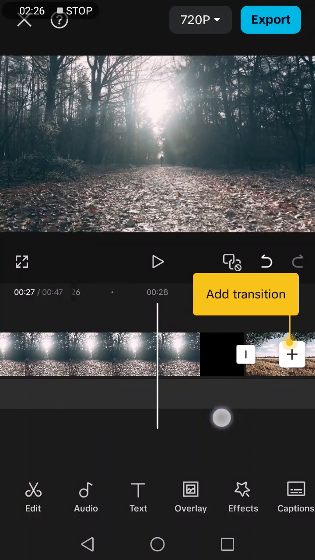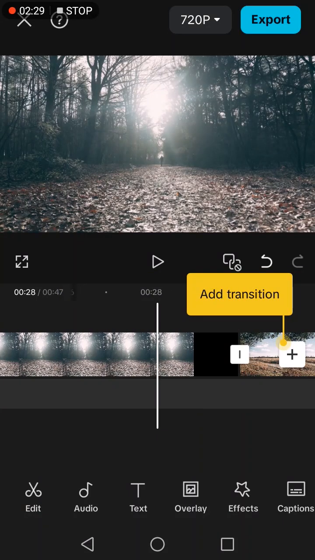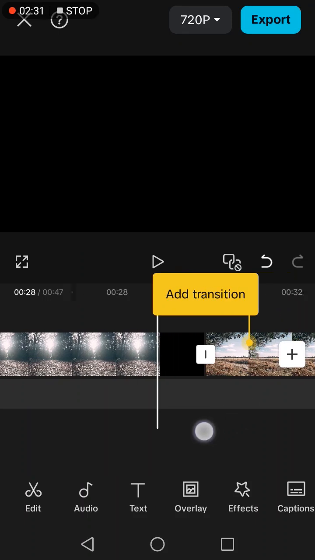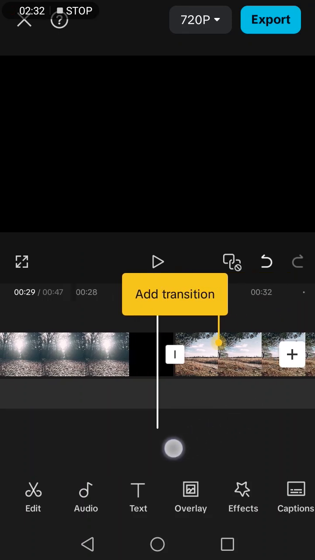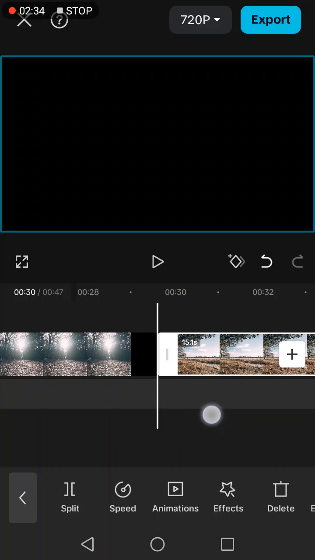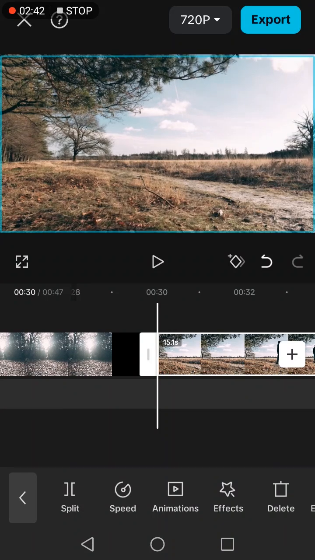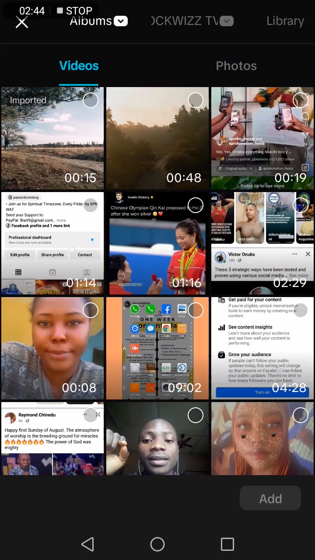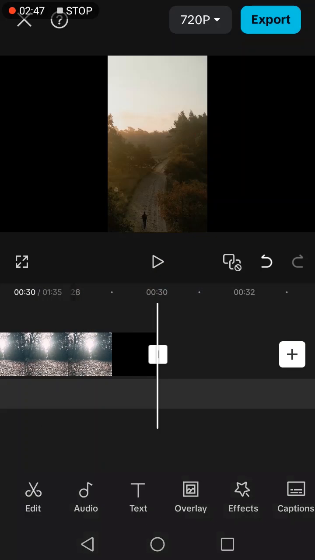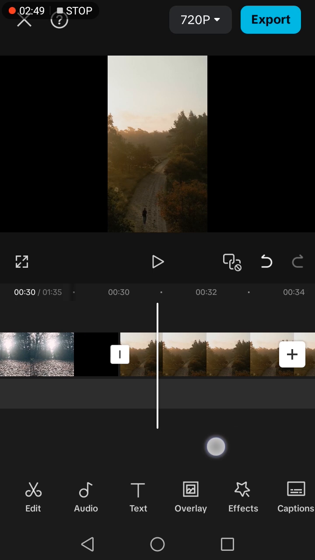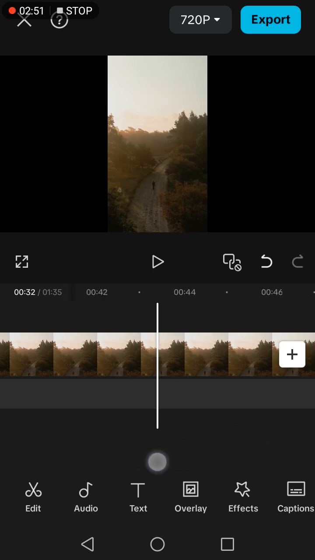So I can decide to add more video. Now, one thing I also want to point out, you can also add videos in between these two. So for example, if this video is selected, I can add a video before this second video. Now, how can I do that? I'll just click on the plus icon and then I'll add a third video. As you can see, the third video is now in between the first and the second video.